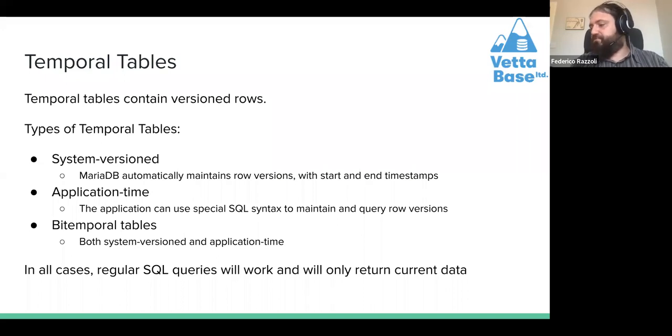Whenever you create a row, for example, it will contain a timestamp which says when the row was created. If you update the row, a new version of the row will be created. The old version will have a new timestamp which says when the row version stopped existing, and the new row version will contain a start timestamp. If I delete the row, the last version of the row will have a new timestamp which indicates when the version stopped existing.